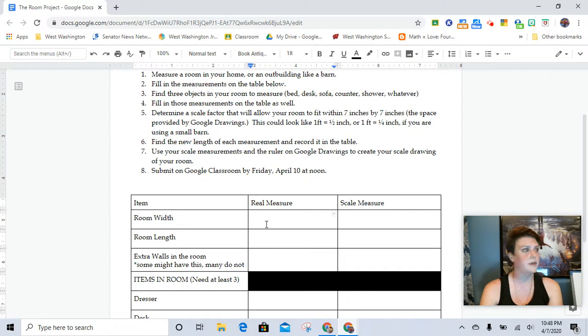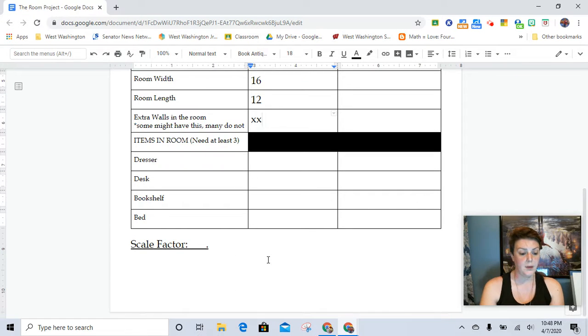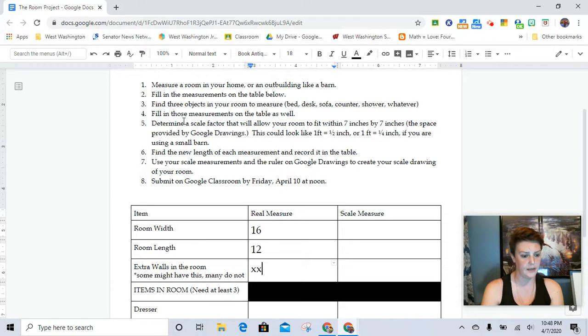So the room width, we're going to look at my room right now, and I'm going to guesstimate. That's a 6-foot dresser over there. That's a third of the room. There we go. We're going to call this 16 feet because I don't think it's actually a third. And then the length, going this way, we're going to call that 12 feet. Okay. And then I don't have any extra stuff. And then I'm going to come down here after I get all of my original measures, and we're going to have a scale factor. And we'll talk about that in just a second.